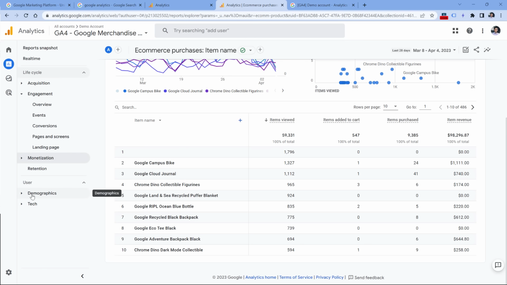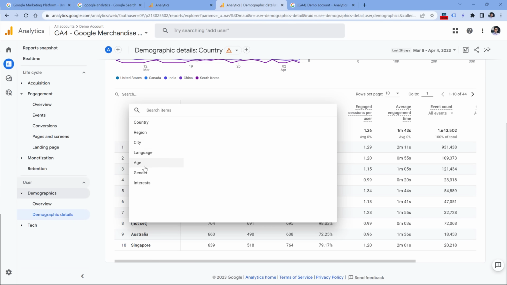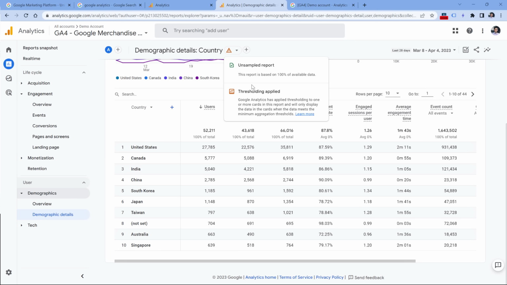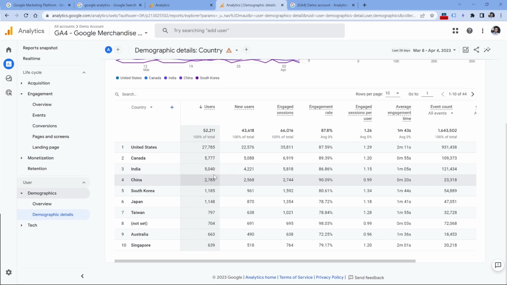Then we have a bunch of reports about demographics and tech. You can click here, and then you have either overview or demographic details. Let's switch directly to demographic details. Here you can see your data based on countries, or you can select some other dimensions. Age, gender, and interests data is available only if you enable Google Signals. But as I've mentioned earlier in this tutorial, if you enable Google Signals, you will face another issue, which is called thresholding. That is displayed with this exclamation mark here. If you want to learn more about that, then take a look at the description of this video. But in general, thresholding just hides rows with small numbers.